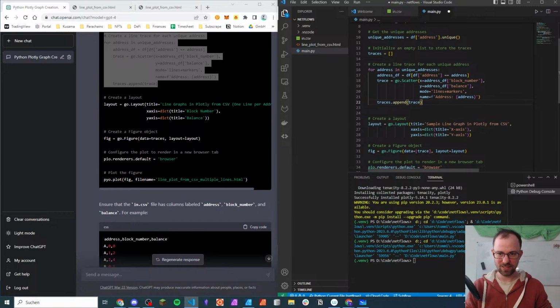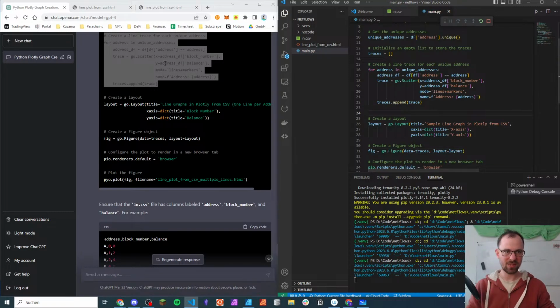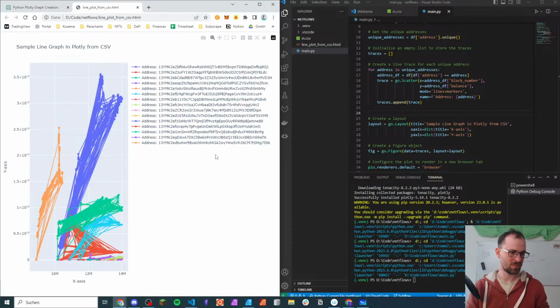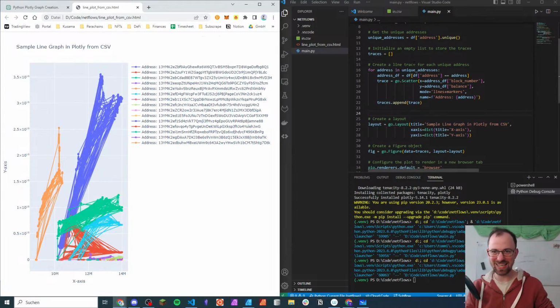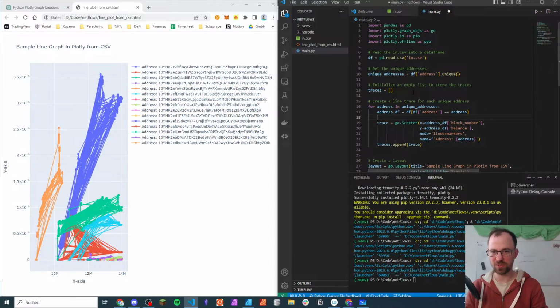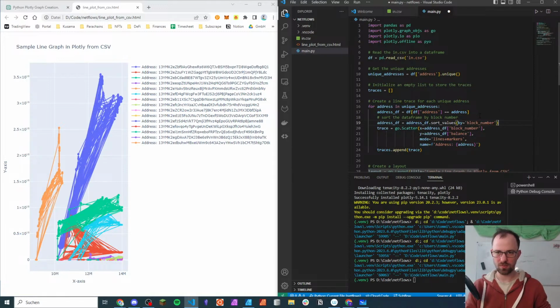And the data here is the traces. Okay, this sounds better, and curious to see what we're getting. Yes, this looks a lot better. Now we have different addresses. Now it's still chaotic, and I think this is where we have to sort through the addresses now. So we're going to do this here, so sort by block number. Yep. Okay. Good.